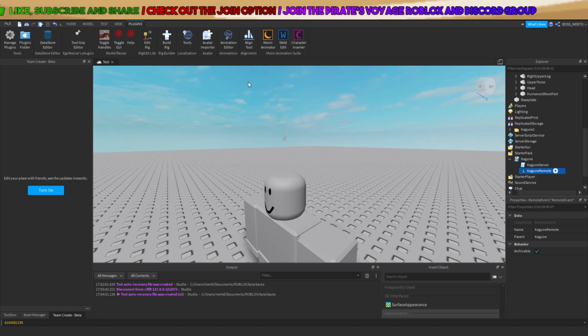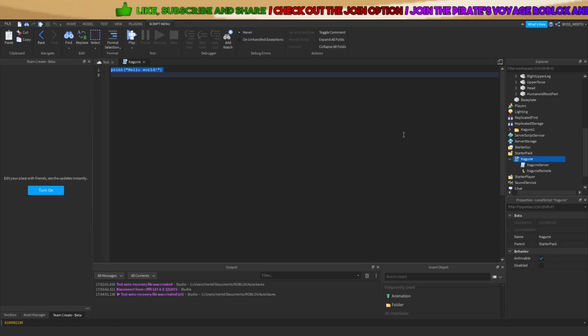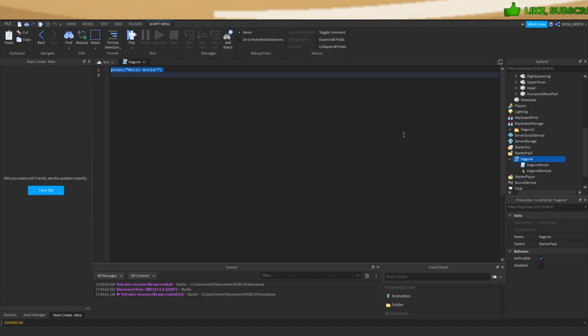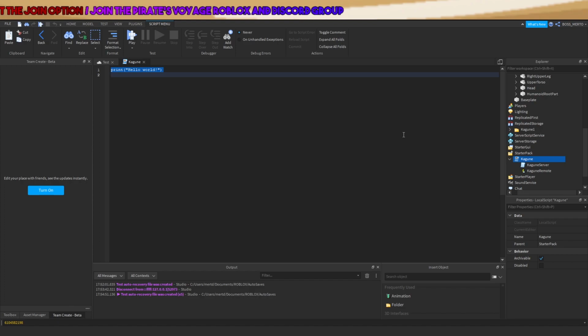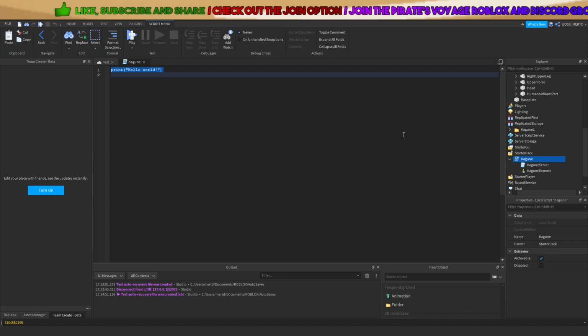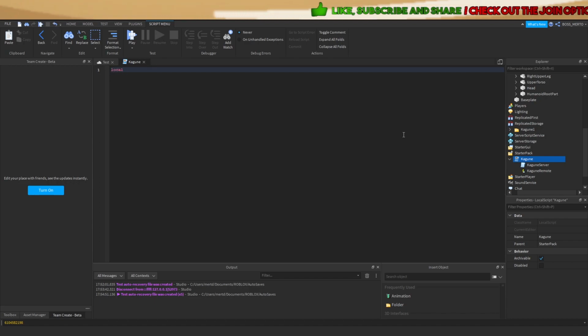Yeah, then let's get into the local script first of all. So what this local script has to do is it will detect when we press a certain key. I think that I will be picking the Q key. So once you press Q, your Kagune will appear. And to make it appear, we will need to do the following.